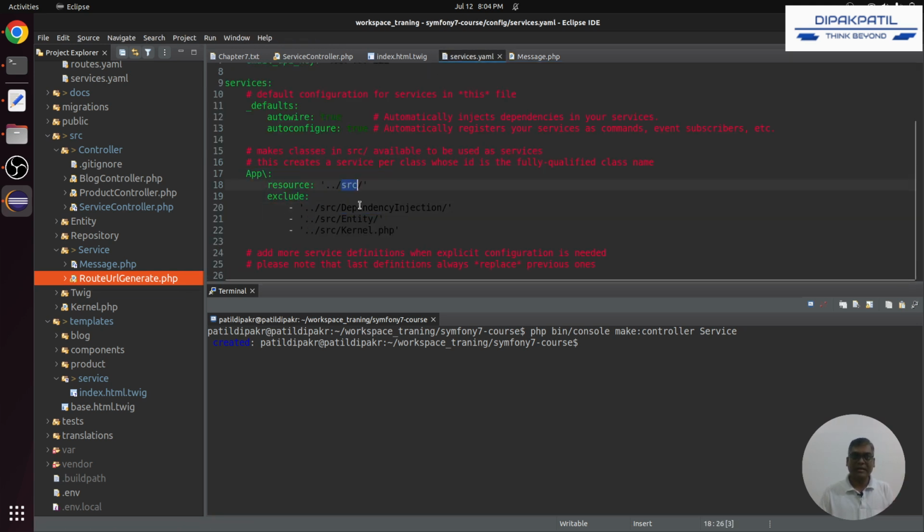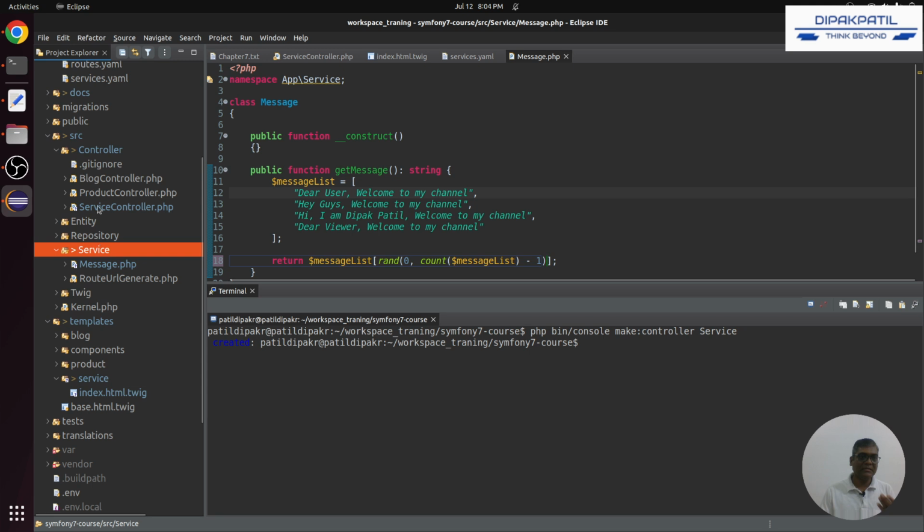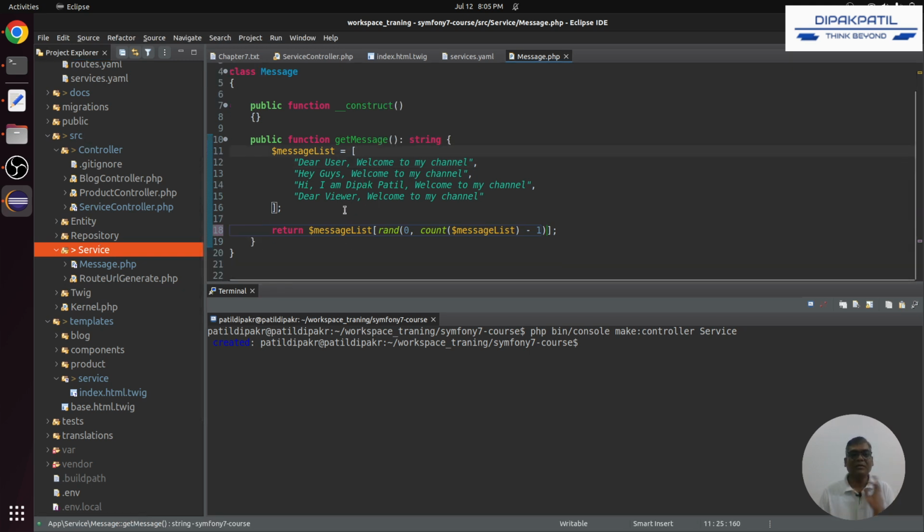So I just created a simple service, because we have a configuration here: everything within the src folder is considered a service. This class is under the Service package under src. So this is a simple service I have created, and its use is just to return me a random message.